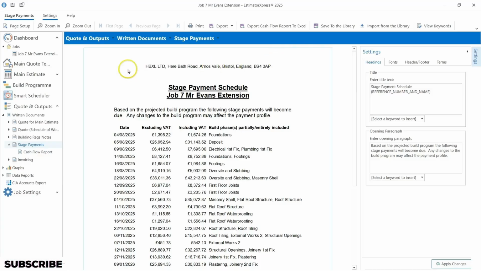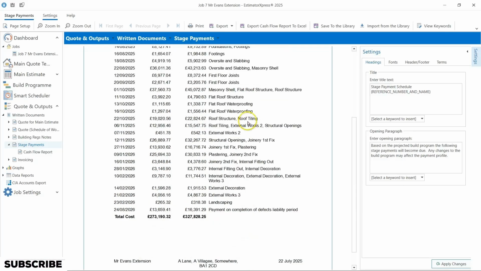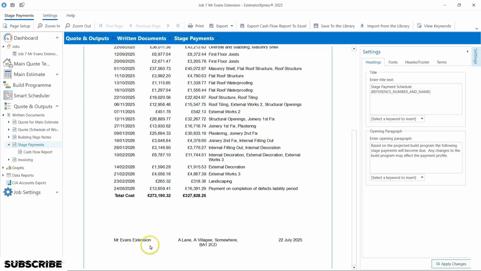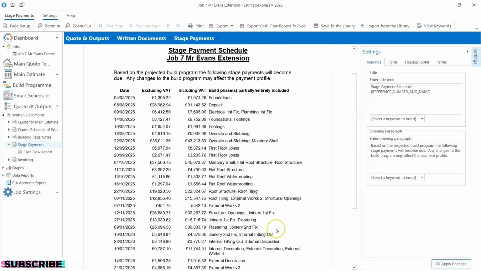As you can see, along the top, we clearly have the company details. Let's scroll to the bottom. We clearly have the customer's details for the job at hand. And of course, in the center, as you'd imagine, we have the full breakdown for the stage payment schedule. This document can now be given to your client so they can see what they need to be paying and when.